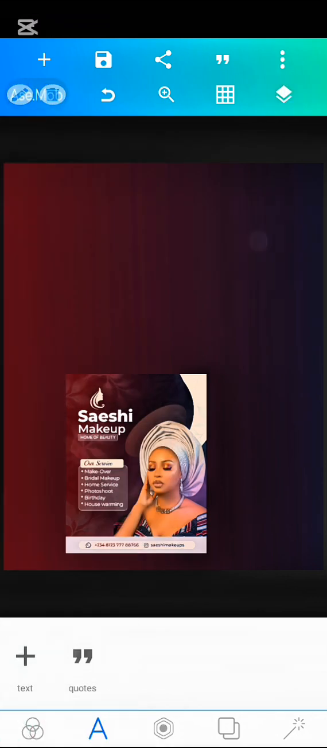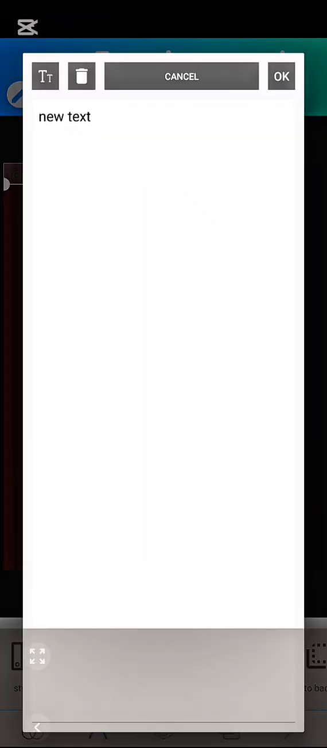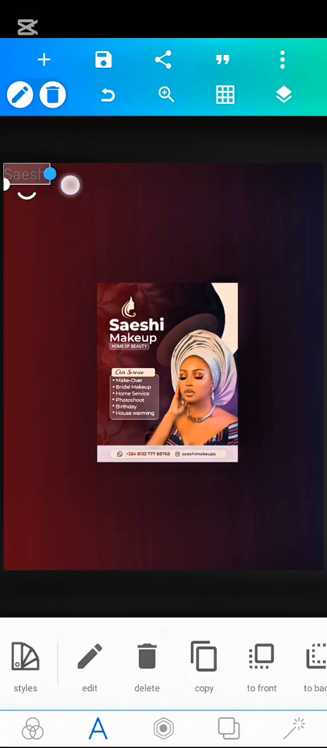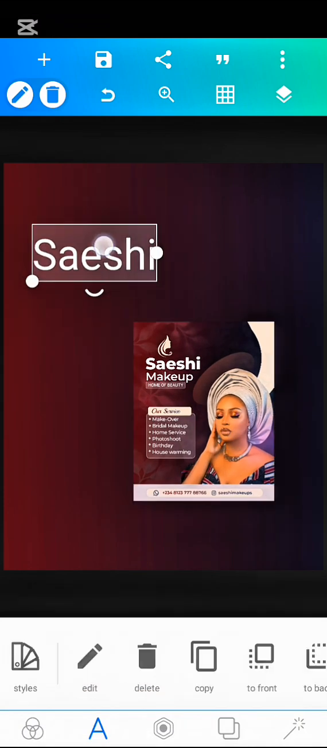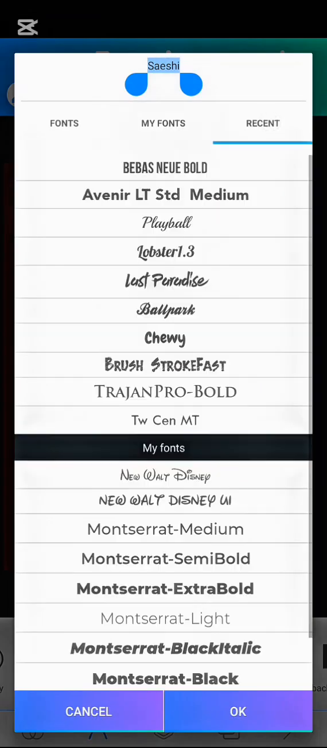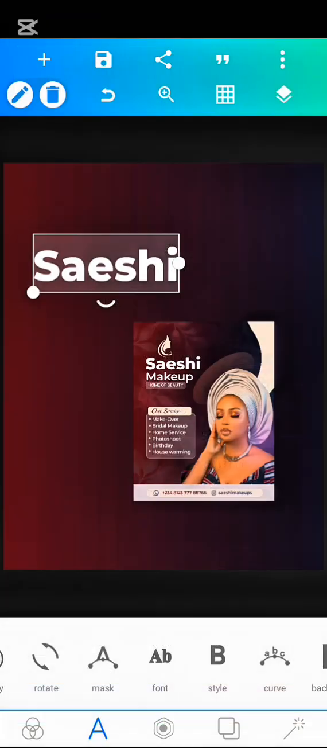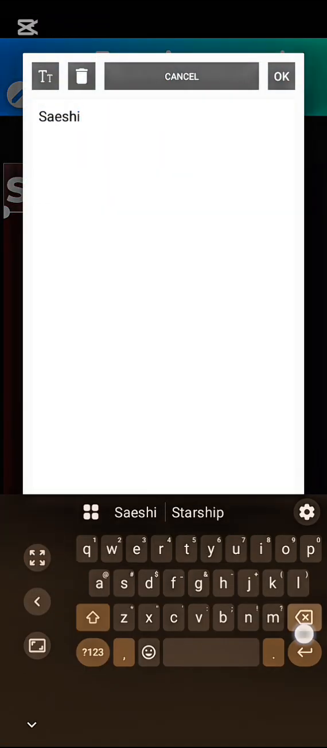The next thing is to start typing our text. First of all, sachet. I'm changing the text to white. I'm using Montserrat and extra bold. Yeah, extra bold is fine. Then we'll do a copy, then we'll type makeup.